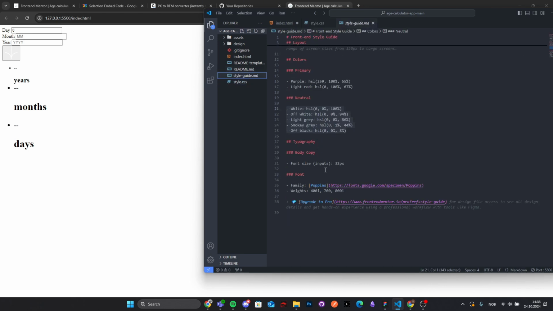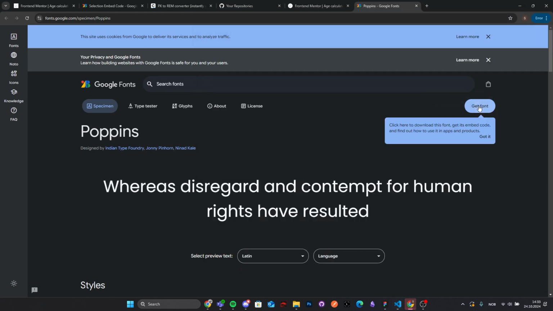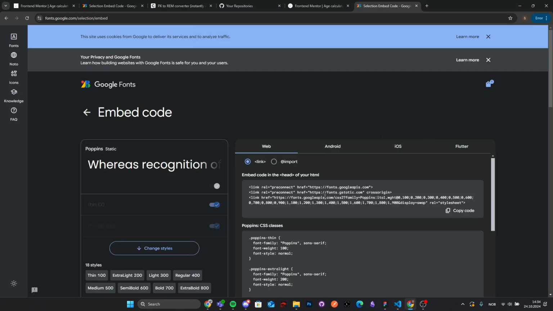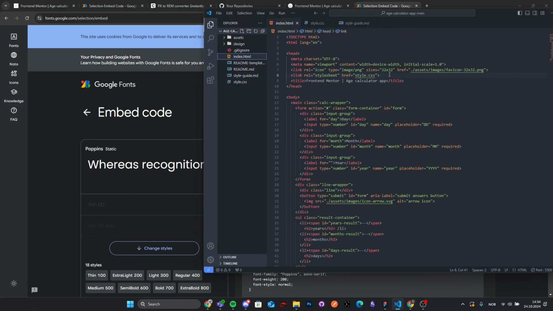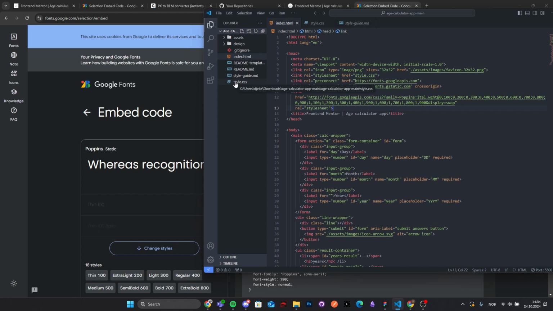As you guys can see, it says the body copy, the font size inputs are going to be 32, but we'll see in the Figma file, because as you guys can see here, we have only one font, that's Poppins, and the weights are going to be 400 italic, 700, and 800 italic. So let's go ahead and get that. So get the font embedded. I like to do it with the HTML. So we're going to do it there, like so.